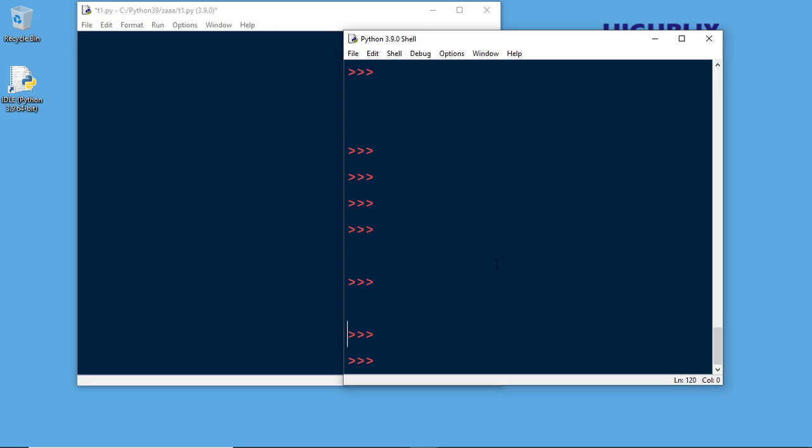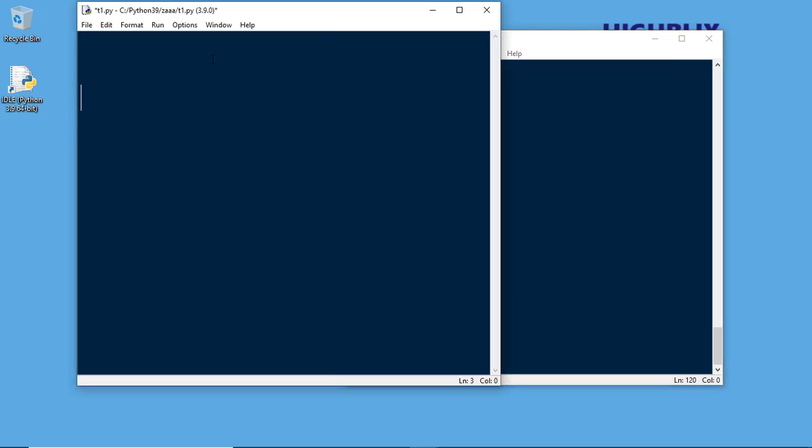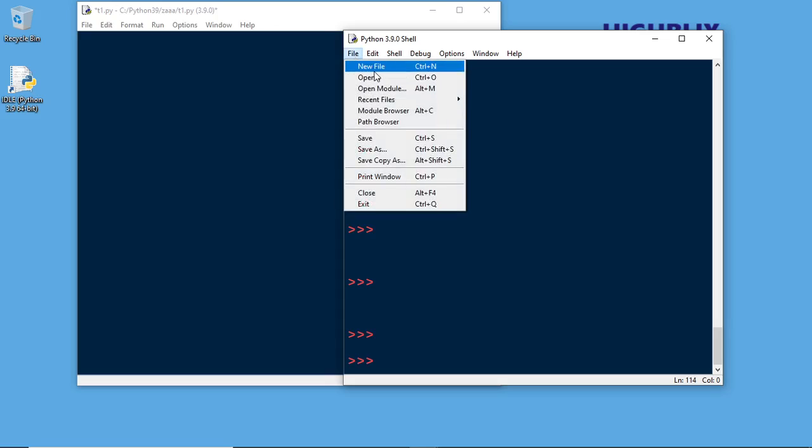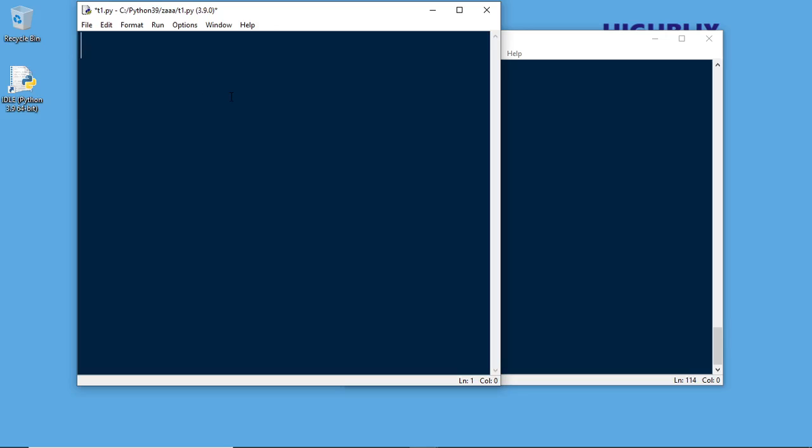We started the basic Python editor. This is the IDLE, Python 3.9, and here we can open the File menu and click New File to open the file. Now the file is ready. Now, program to display result.